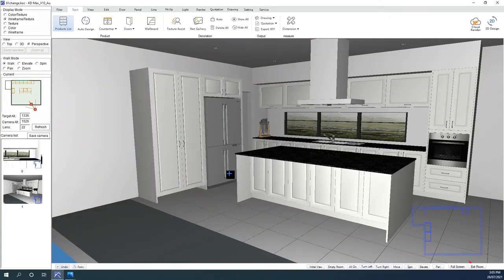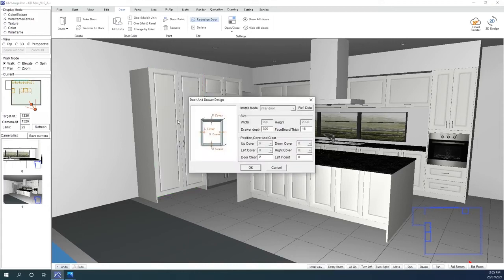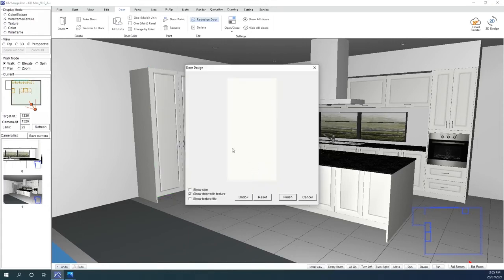Now that we've got that, I actually want to redesign my door. I want to put some drawers down the bottom and have the two doors open at the top. So up to my door section, I'll go redesign our door here. Select both of those doors, right click to confirm my selection. And then we've got our standard door creation here.